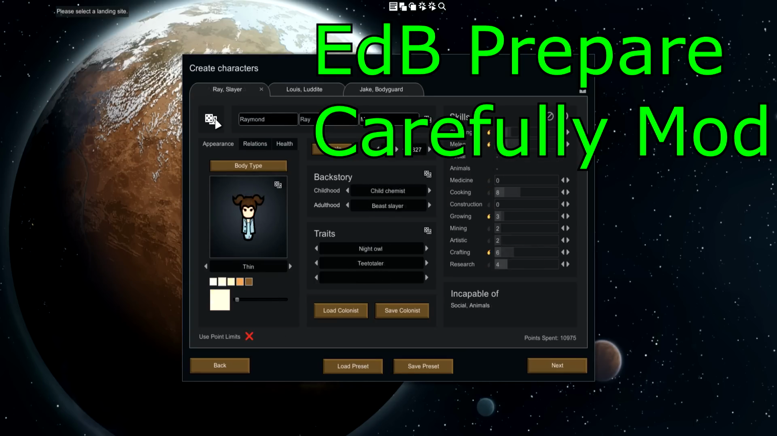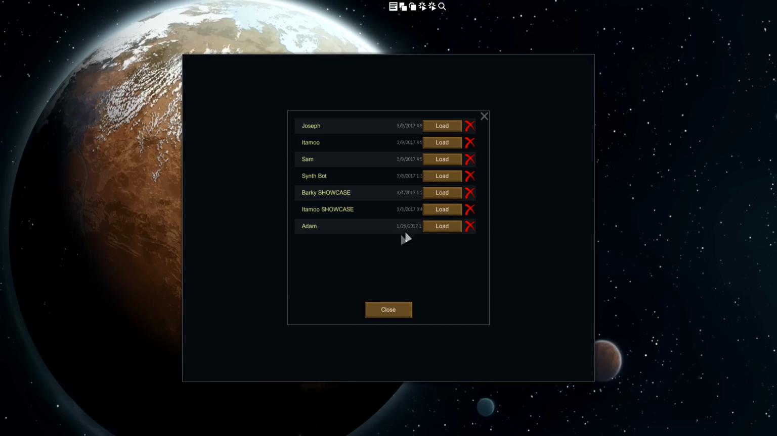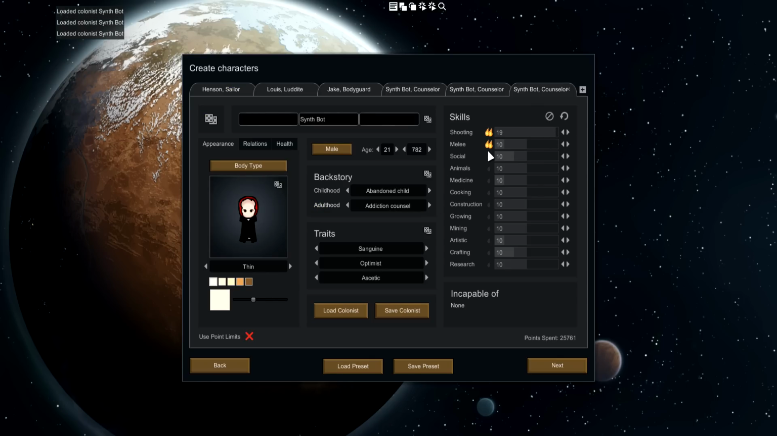But number 1 is the EdB Prepare Carefully mod, and this is pretty high up there. It was very much between Crafting Hysteresis and EdB Prepare Carefully. This mod is a lifesaver for me as a content producer. It allows you to customize every facet of every colonist and starting items.